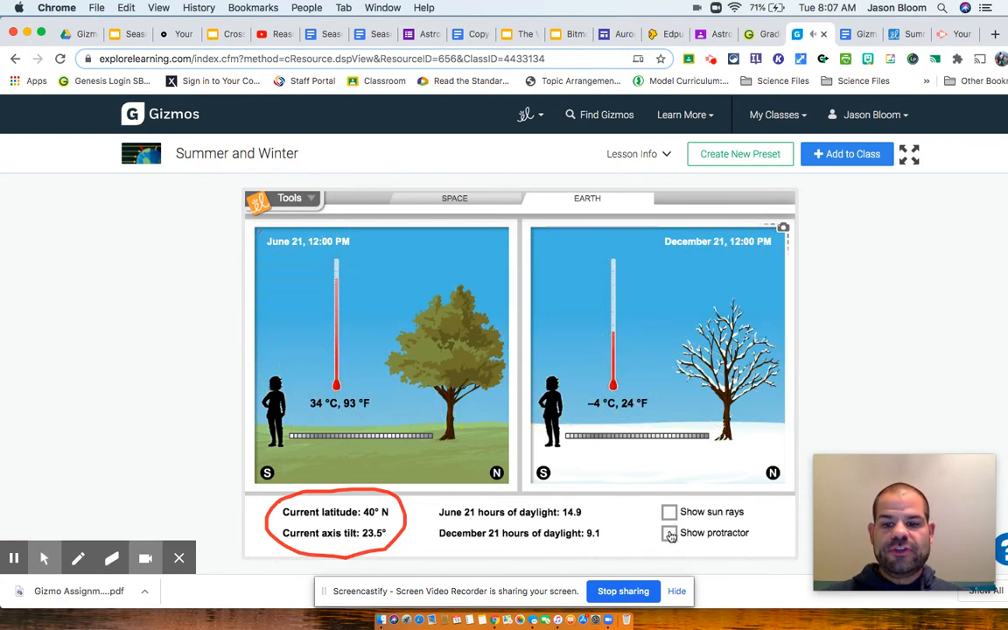Eventually, you're going to need to use a protractor. You can move that around. Okay, you might need some help with that. I can help you with that in a little bit.